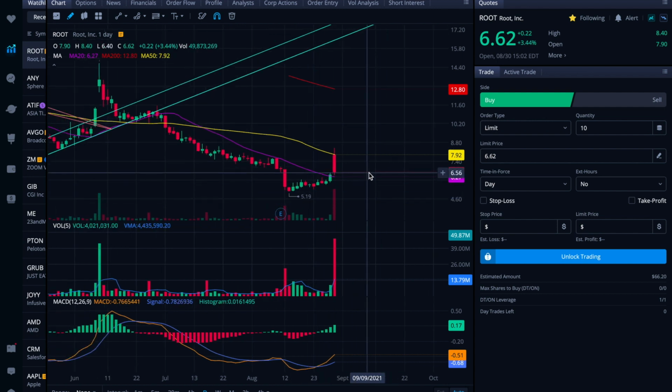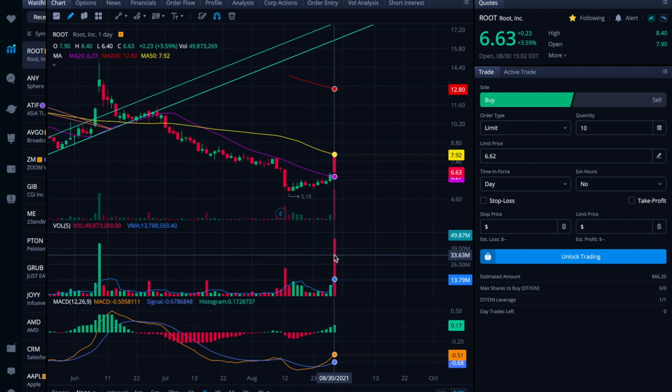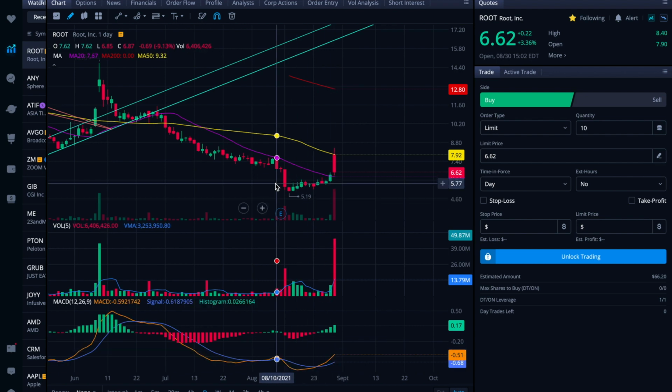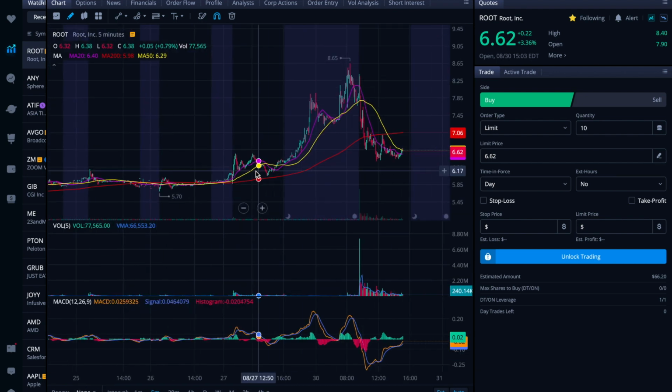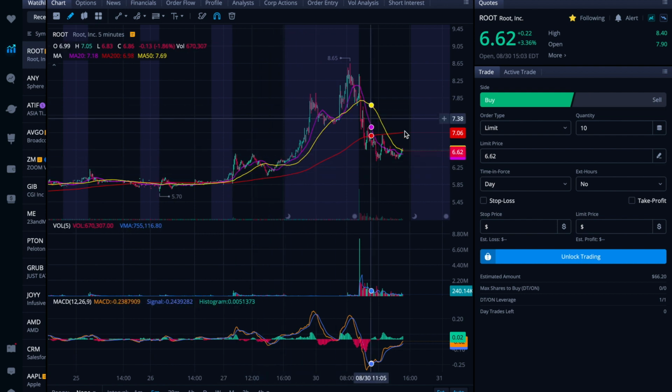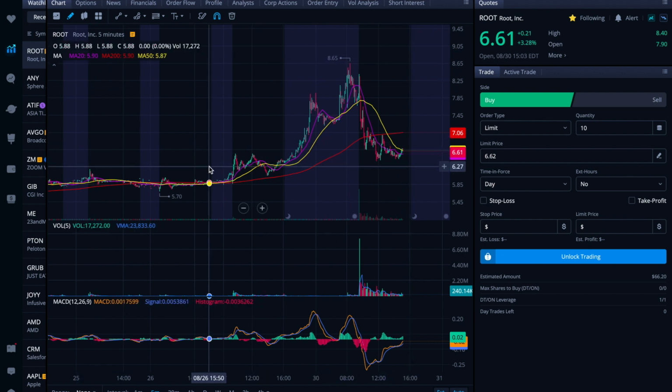Now, Root is the first one here. Root, obviously having a big volume day today. We see almost 50 million so far, and a nice bullish crossover here. This was really aided by this huge run-up after hours on Friday, into close and then after hours on Friday. So we'll see if we can get anything like that going again today or not.